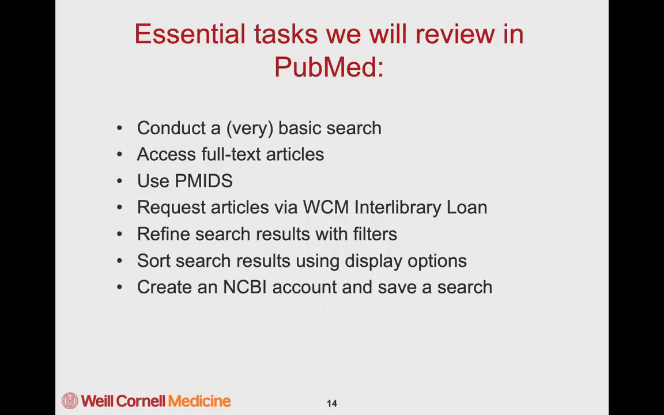Okay, so now we're going to move to the exciting part of the presentation, which is our live demo. So these are some of the essential tasks we will review in PubMed. We are going to look at how to conduct a very basic search. We will look at how to access full text articles. We will look at PMIDs or PubMed IDs. We'll look at how to request an article through interlibrary loan. And we will look at refining search results with filters and sorting your search results using display options. And finally, we will create an NCBI account and save a search.